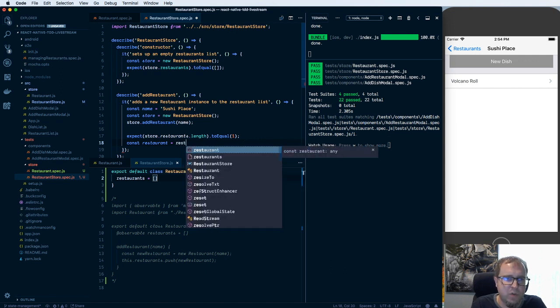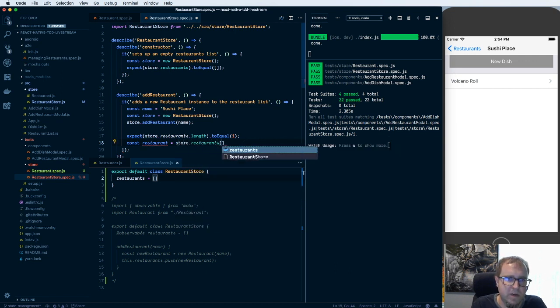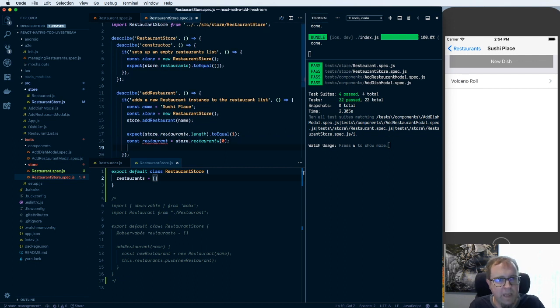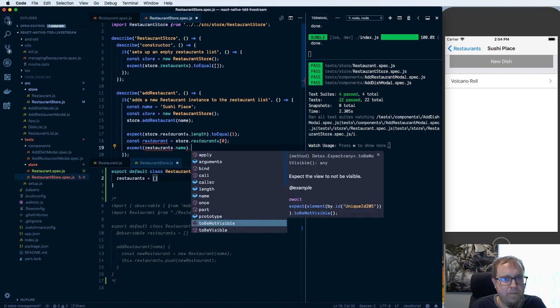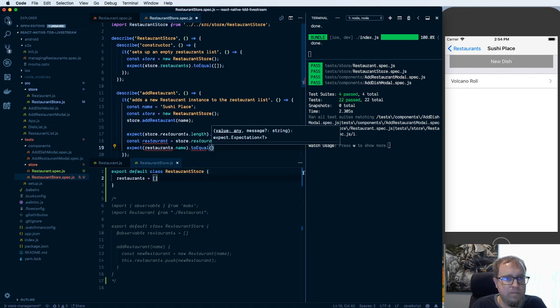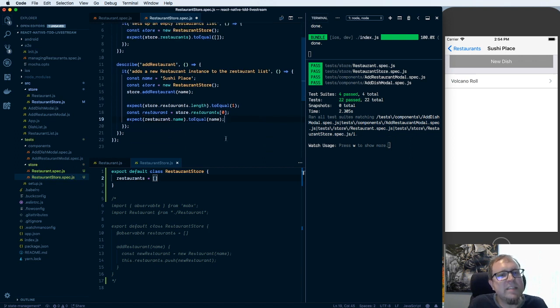Get restaurant store restaurants 0. Now what do I want to do? Expect restaurant name to equal name. So again, this is asserting, and I'm not asserting that the restaurant is of class restaurant. That's okay. Like, that's not what the external user of this class cares about.